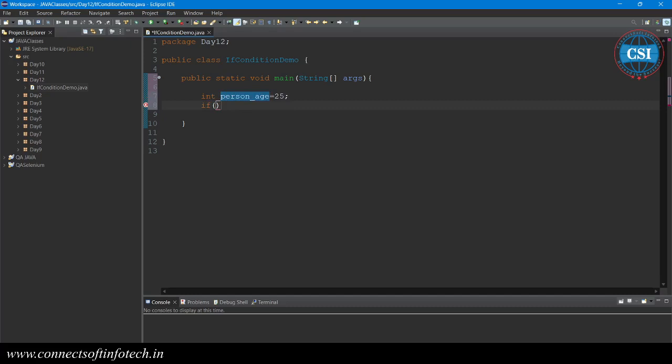Now I'm going to check whether the age is equal to 18 or greater than 18. That means he is eligible to vote. So in the condition, we need to write: if person_age is greater than or equal to 18, then this person is eligible to vote. Correct? This is our condition, right or wrong?